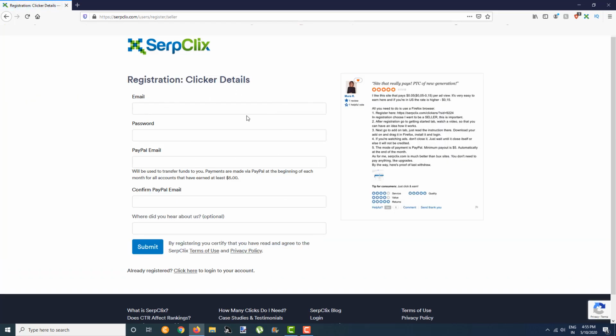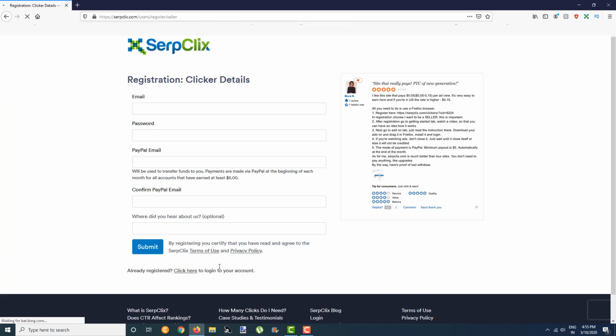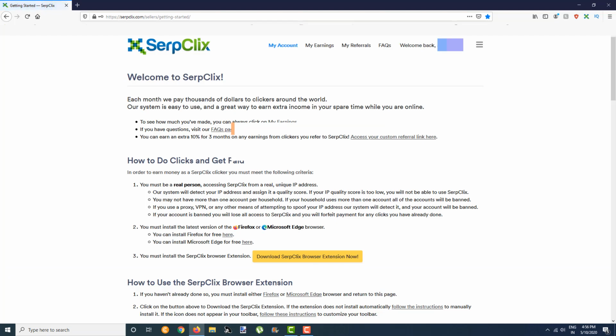After you register yourself, I'll just log in, in my case, because I have my account. So after you log in to your account, it will be somewhat like this, and after you register, it will be showing something like this: welcome to Subclicks.